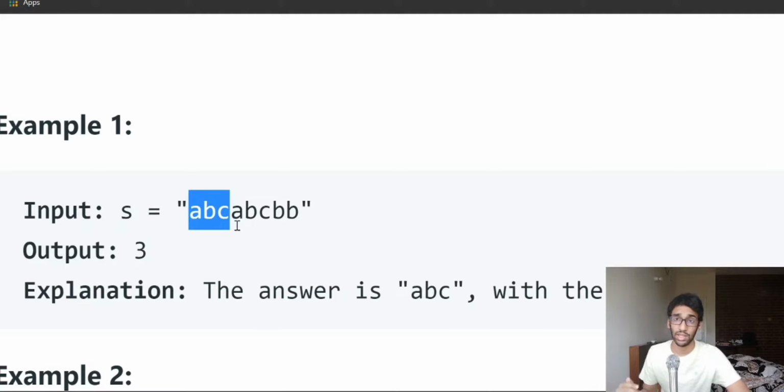And for this question, this is the answer. ABC is the answer. So we can just return the length of ABC, which is 3. Another possible answer is CAB, which is also another substring, but they just want the length of the longest substring, so we can just return the maximum possible length.